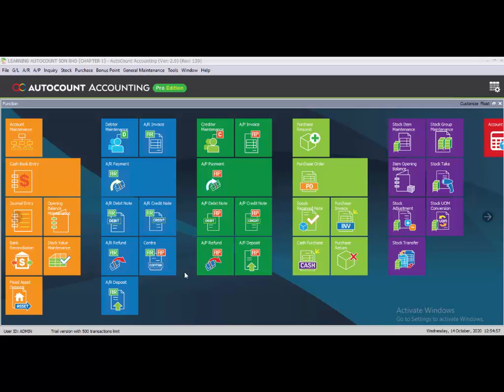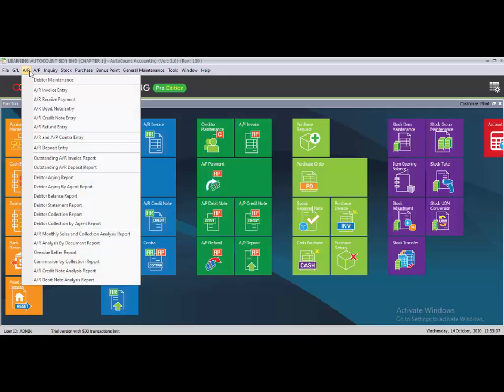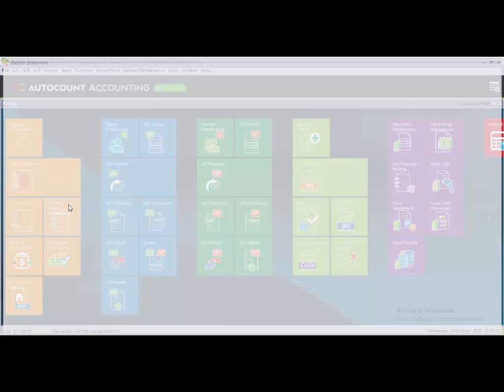Task 2.11 is to check your AR statement. To check your AR statement, you can go to your AR and then go to the AR debtor statement report. So you can go here, debtor statement report.